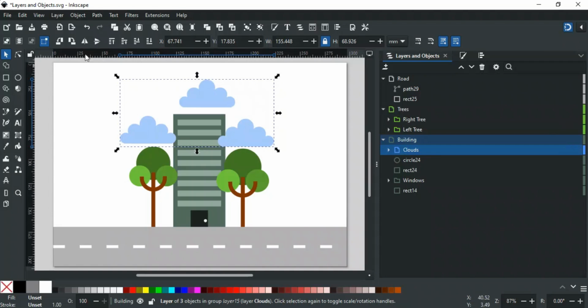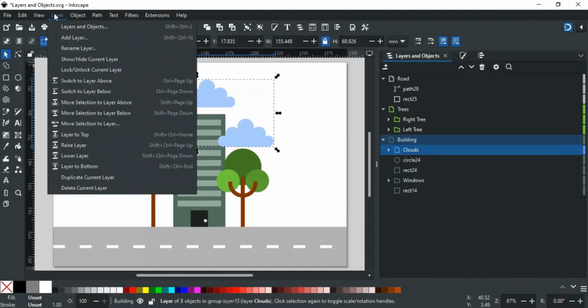There are some additional options in the Layer menu. These four options are also used to arrange layers. Layer to Top moves the layer to the top of the list. Raise Layer moves the layer one step up. Lower Layer moves the layer one step down. And Layer to Bottom moves the layer to the bottom. You can also use their respective shortcut keys for quicker access.